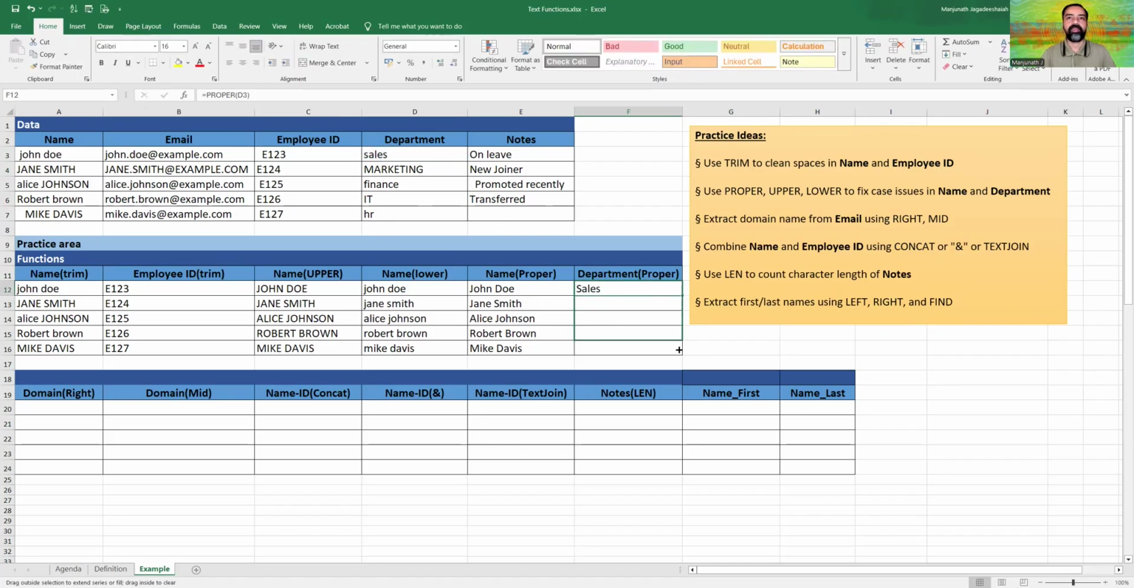Repeat the same thing for the remaining department names. You can clearly see all the names have been converted to proper case. Next, extract the domain name from email using right and mid. So let us try that here.